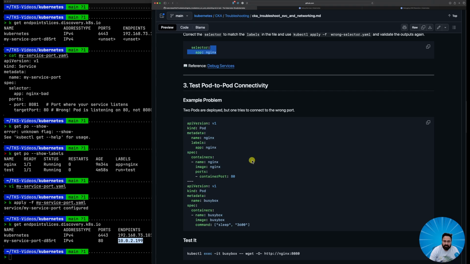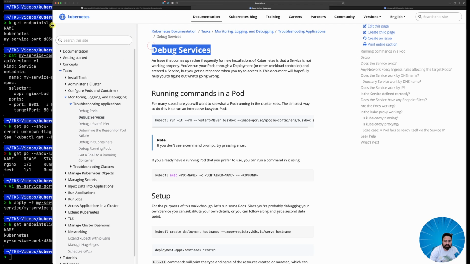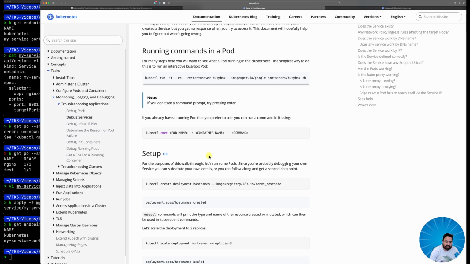Next is pod connectivity, but before I get into it, let me go to the debug services page on the Kubernetes website. It tells you to run a pod, for example with busybox, with don't restart, basically clean it up. If it dies, it dies, we don't care. The pod is removed as soon as you are done with it, and it gives you a shell. You get out of the shell, the pod is gone. That's what it is doing.